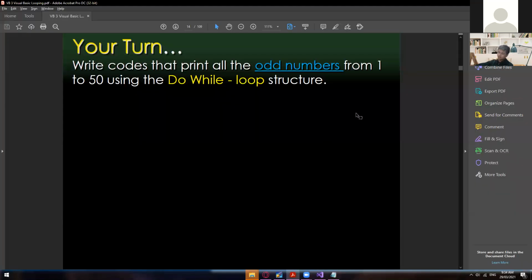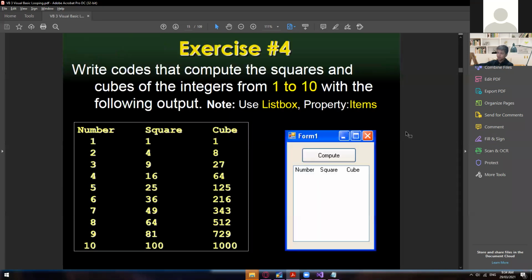Okay, your turn. Before, most of them are exercises, but in here, just look for the words "your turn." So it's on slide 14, if you want to go back just in case you forget the instructions. Right, so for exercise number 4, write code that computes the squares and cubes of the integers from 1 to 10 with the following output. Note: use the list box, property, and then items.